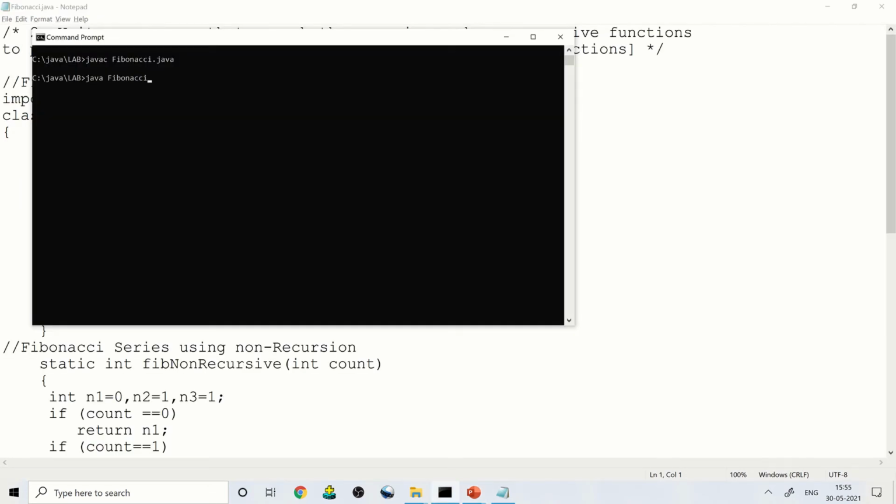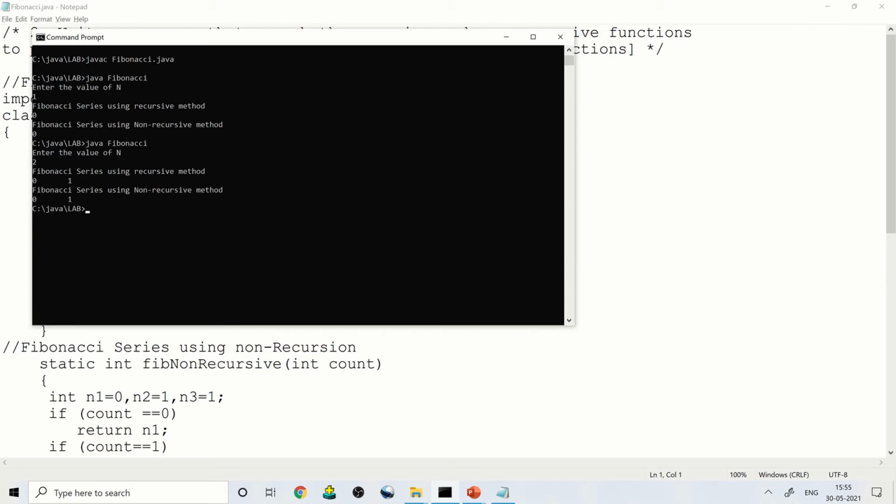Now let us compile the program using javac space Fibonacci.java and execute it using java space Fibonacci. Let me give the input as 1. So 1 means it should print only 0. Yes, both recursive and non-recursive are going to print 0. Now let me say 2. I want two elements in the series, 0 and 1. Yes, perfect. Let me print some 10 elements. Yes, it's printing 10 elements. So my program is working fine.